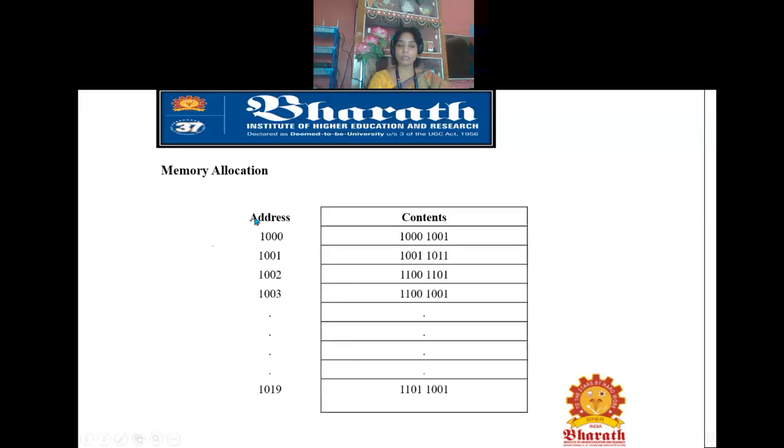So this memory is divided into 20 memory locations and each memory location is going to have 1 byte of data in it. So the starting address of this memory location is 1000 and it ends with 1019. So each address is going to have 1 byte of data in its memory.